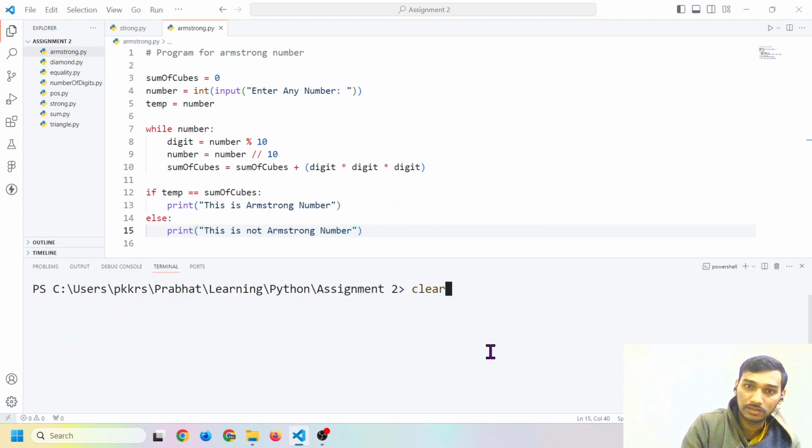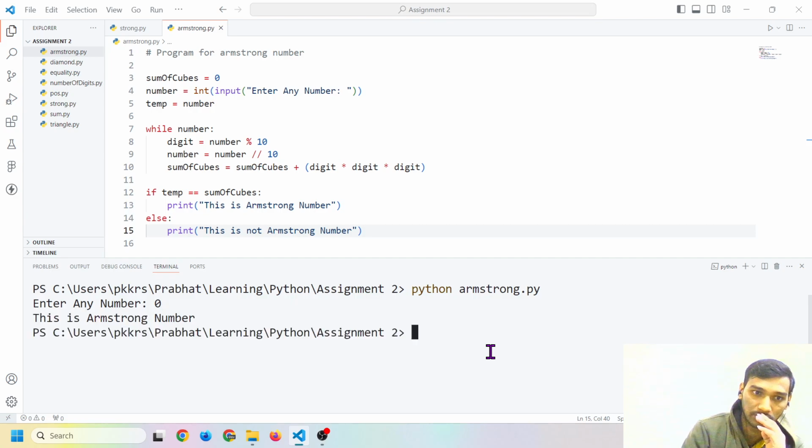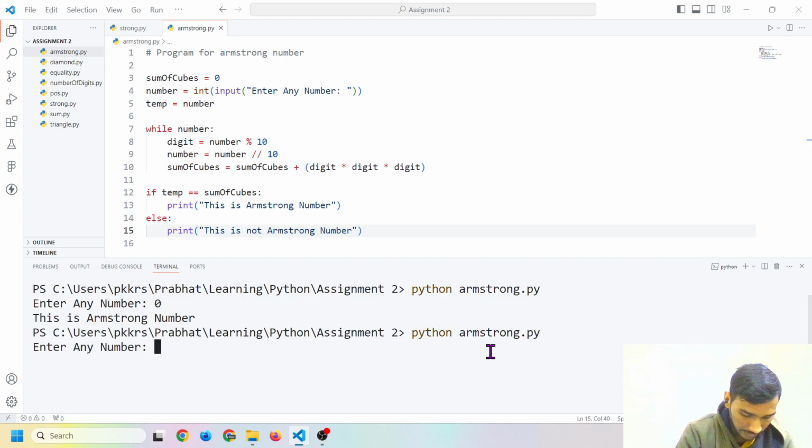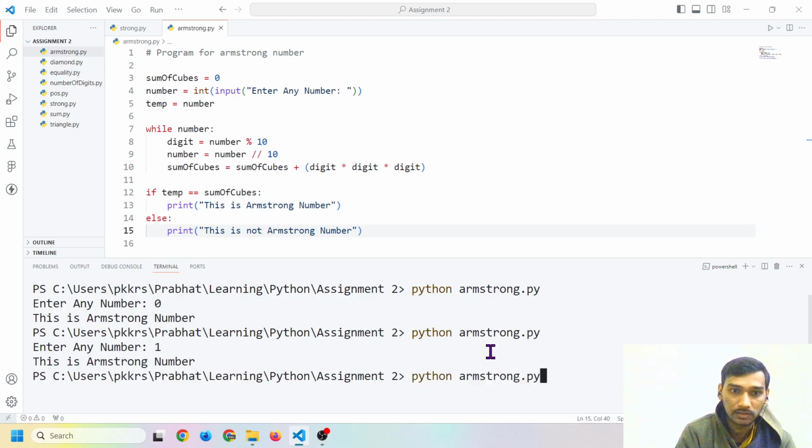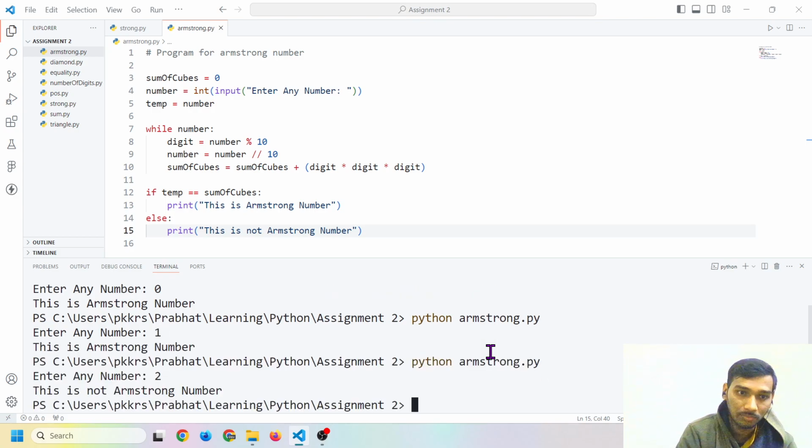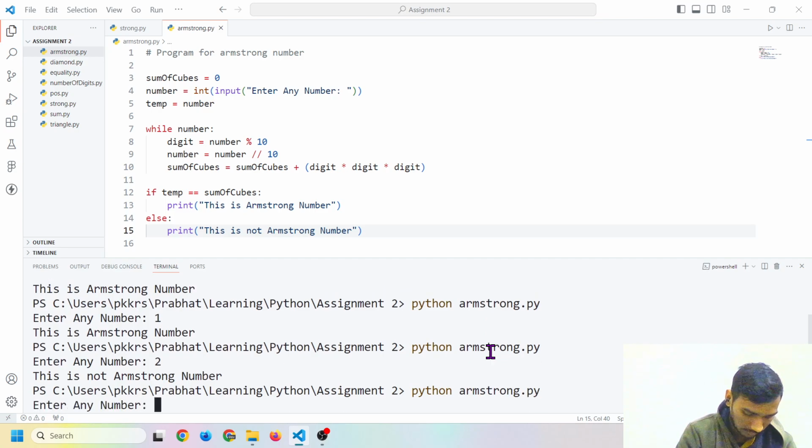So we are going to test for the input that we have. So initially it's 0, right? So it should be an Armstrong number, which is the case. Then we have what else? We've got 1, which should be, and it is. 2 should not be, which is correct.